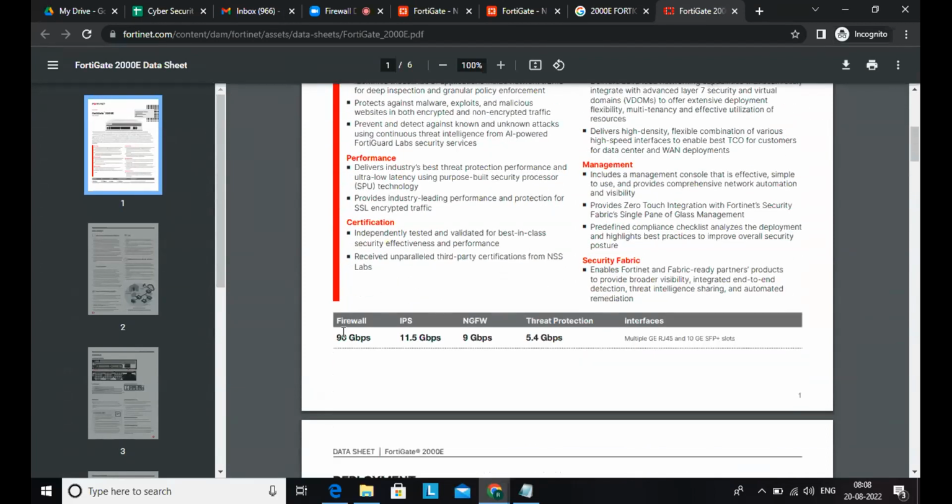Firewall throughput is 90 Gbps. That means this firewall can support up to 90 Gbps. IPS throughput, dedicated to IDS/IPS, is 11.5 Gbps. And the next generation firewall features throughput is 9 Gbps. Threat protection is dedicated to 5 Gbps. So according to these, normally it will support based on our licensing.